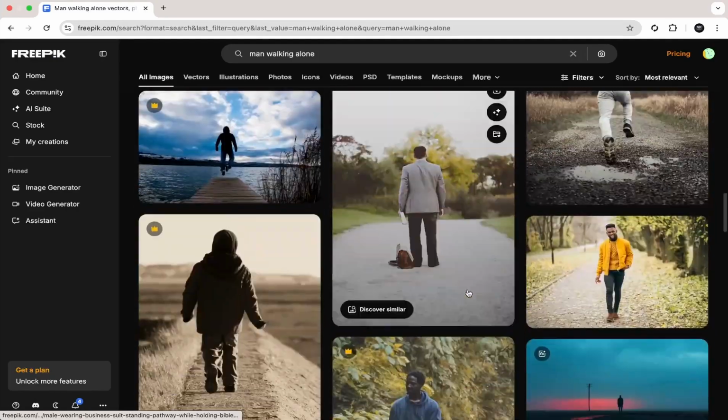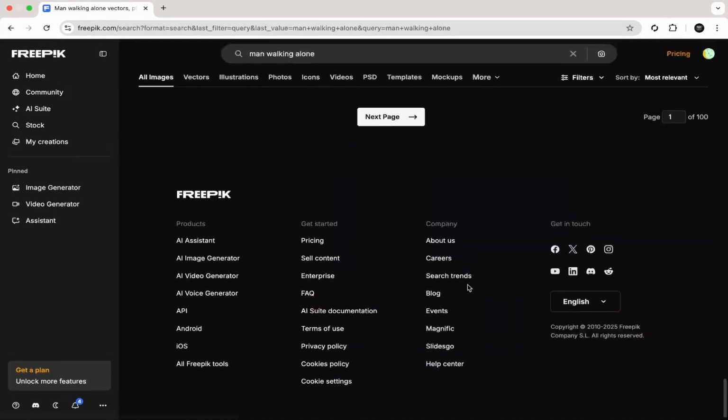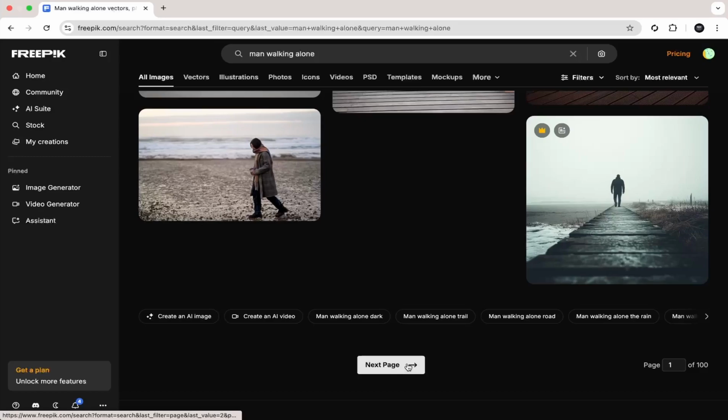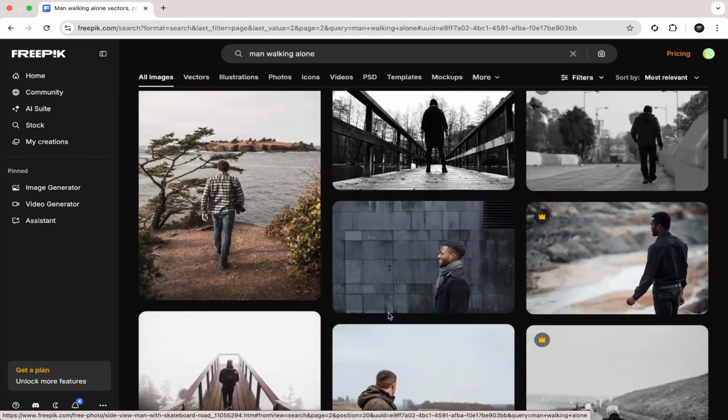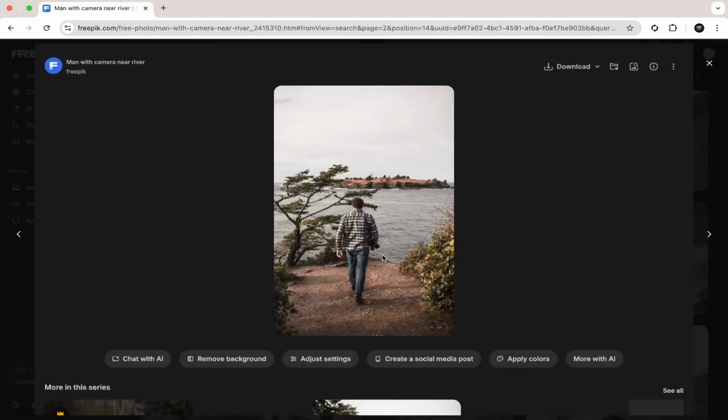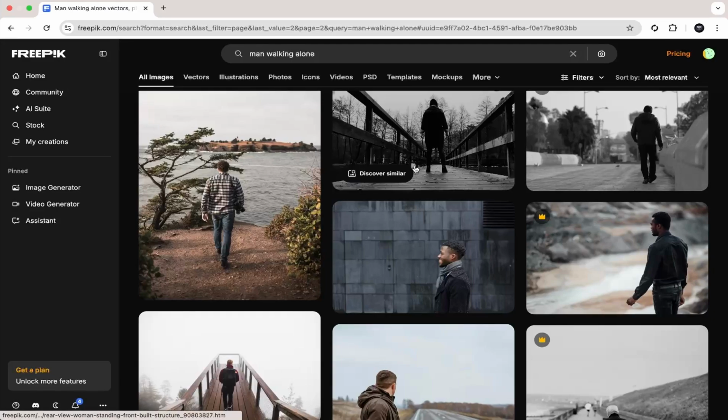Here we have it, just give it a search prompt, just like you're chatting with ChatGPT. Search what you're looking for. See this image. Oh, this looks very nice. You can see man walking alone. You can just take this part where he walks and put it in another background and create something. That depends on what you're looking for.